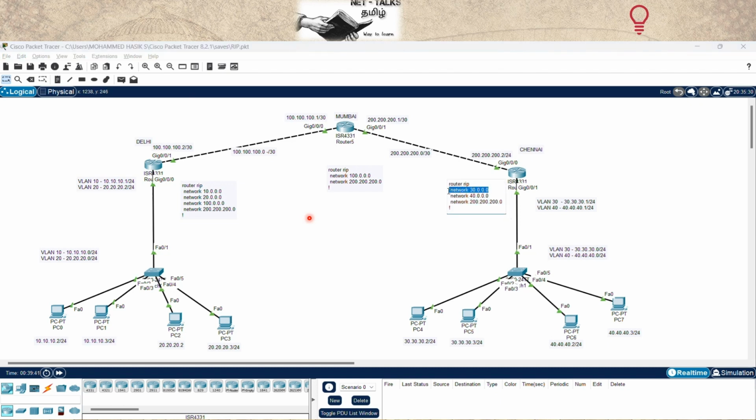The commands which I have mentioned here are the commands required to enable router RIP, that is, the RIP routing protocol enable commands. These are the commands for these 3 routers. Please ignore this 200.200.0, which is not required at all for the Delhi location. Only 10, 20, 100. 10 and 20 are our LAN ports, 100 is a WAN port. Here in Mumbai, 100 is the Delhi WAN port, 200 is the Chennai WAN port. In this configuration, 30 and 40 are Chennai LAN ports, 200 is the Chennai to Mumbai WAN port.